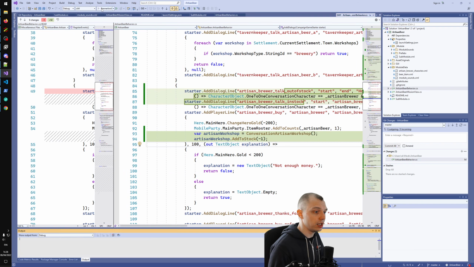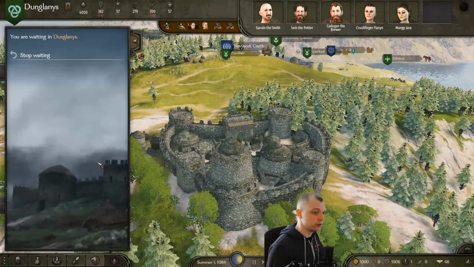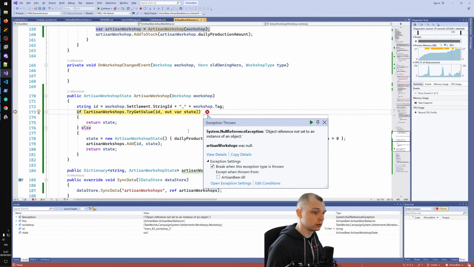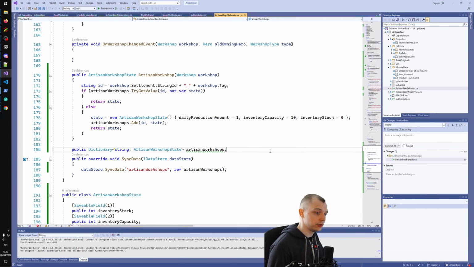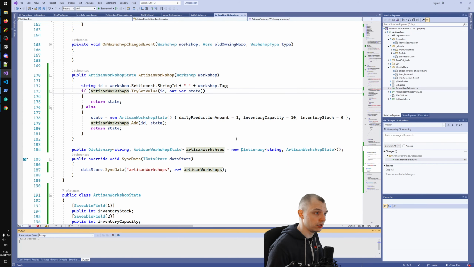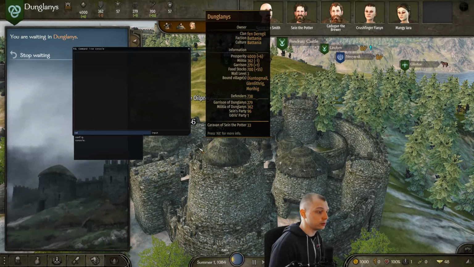So let's go in game and see if any of this works. So first of all, let's wait. Well, we immediately get one crash here, which is complaining about artisan workshops being null. So I guess we have to also put here some sort of default value for this, so that our dictionary is not null. Okay, and let's try again. And let's wait for like a day or so.